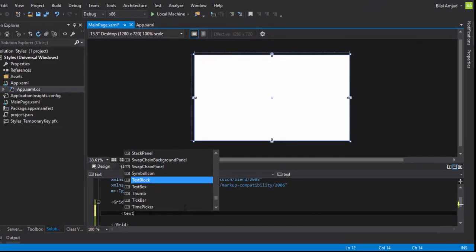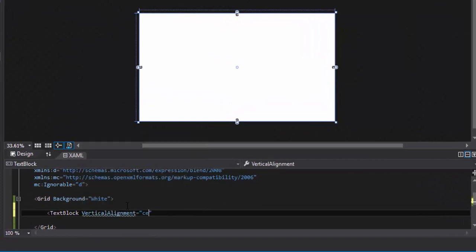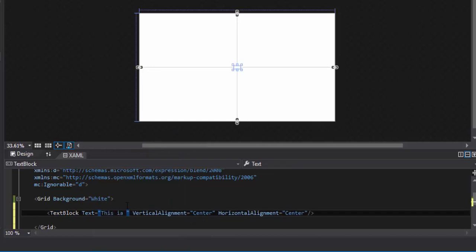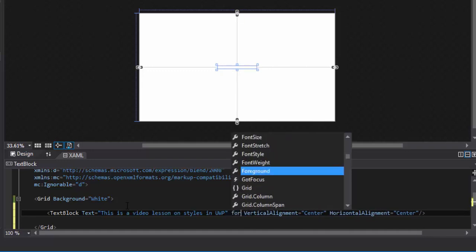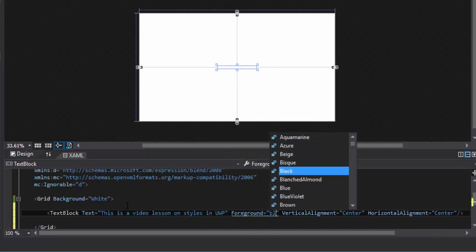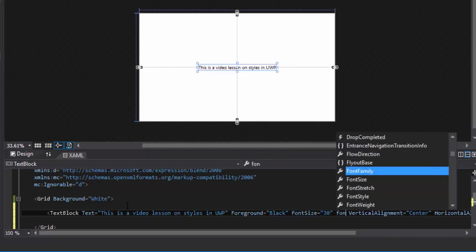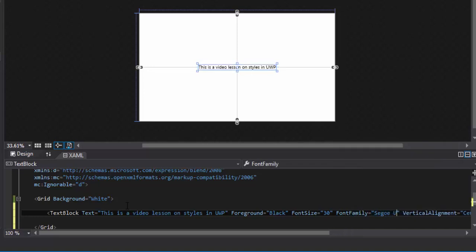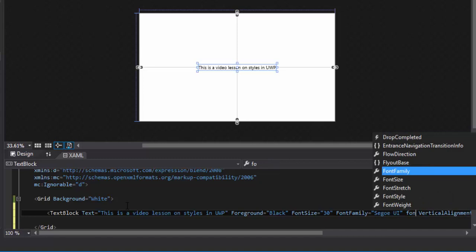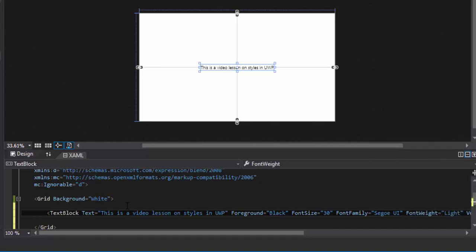I'm going to add a text block and let's align it to the center of my screen. I'm giving a text property to this text block: this is a video lesson on styles in UWP, and the foreground is black. Font size is equal to 30, and the font family should be Segoe UI, and font weight should be light, like this.